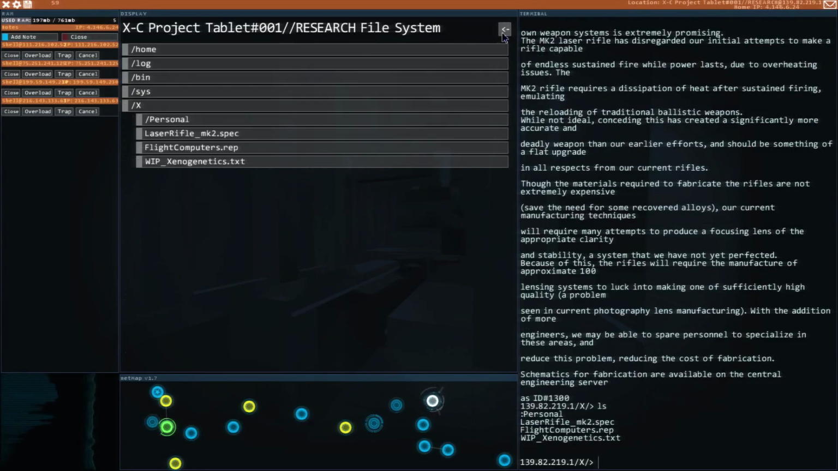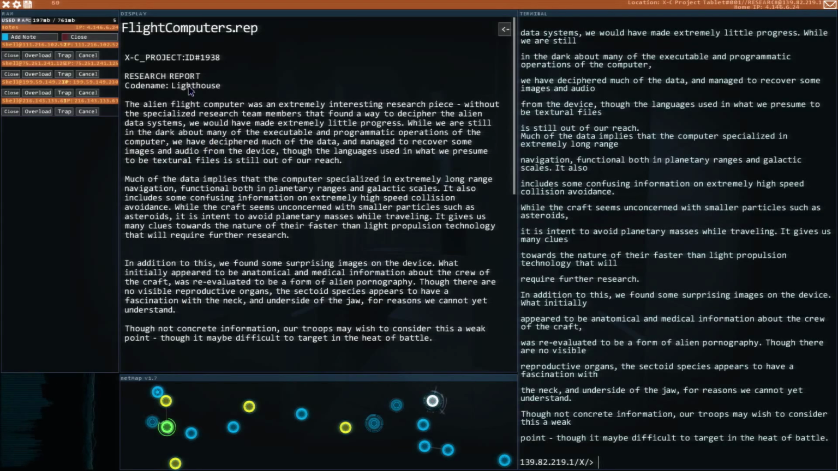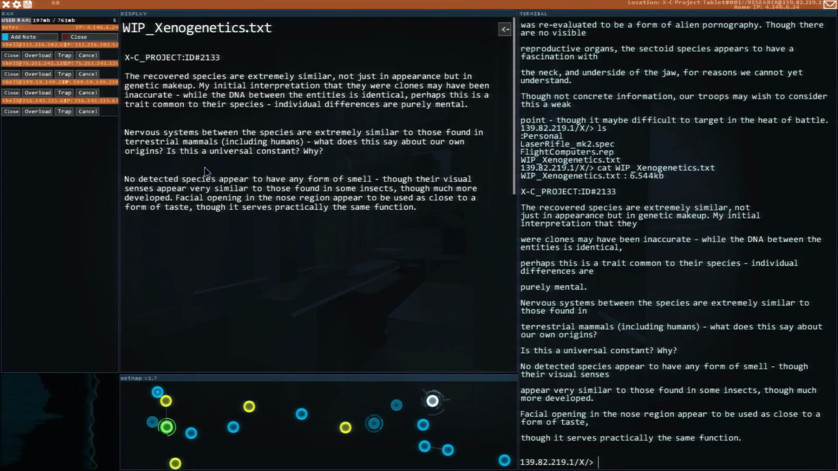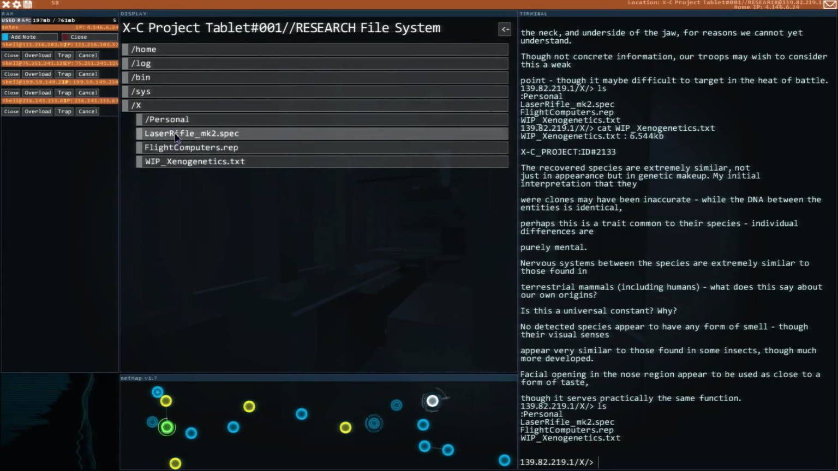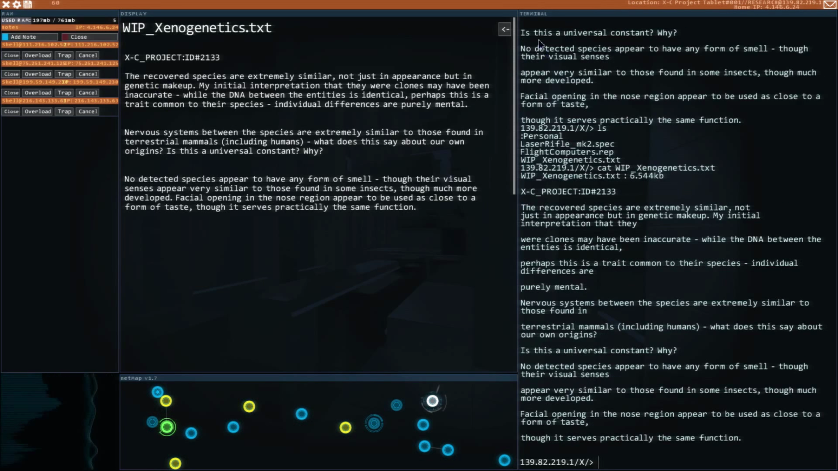Alright, this is about laser rifles. Flight computers, codename Lighthouse. Alright. You'll notice that this one doesn't have a code name. This is about nervous systems. I think this is the one, 2133, because the rest of them are weapon specs, tech specs, and this one's the xenogenetics, quote unquote. So let's remember 2133.